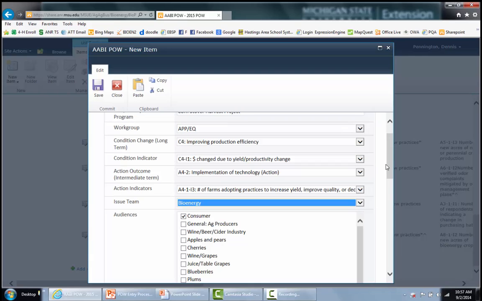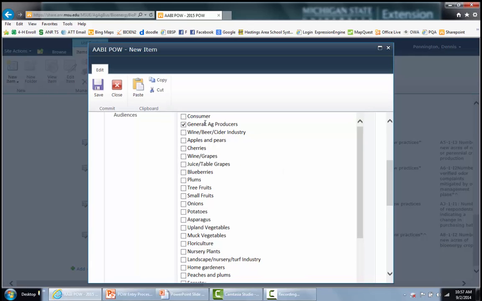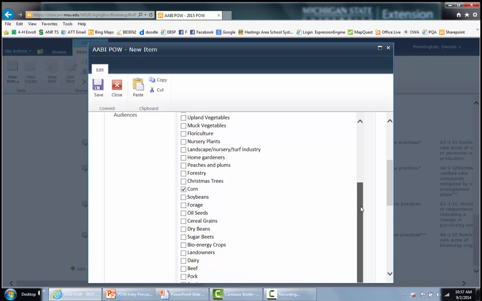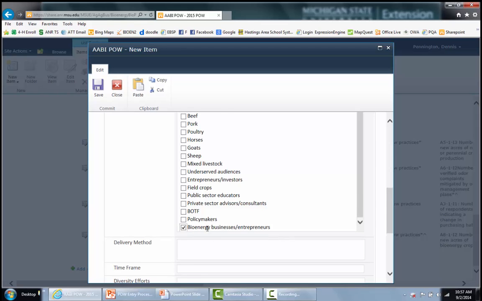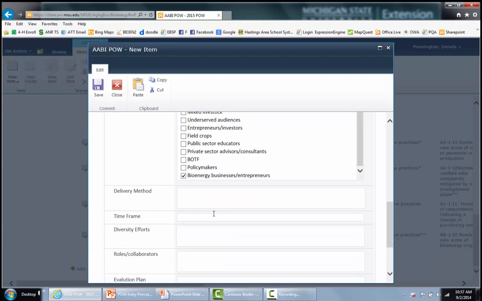Next is the audiences, and you can choose multiple different audiences in here. I'm not targeting consumers, so I'm going to target general ag producers and focus particularly on corn. And then there's a bioenergy one down here at the bottom, and I'm going to click on that. So I've clicked on multiple audiences for this entry.